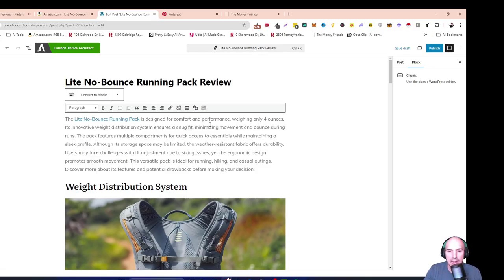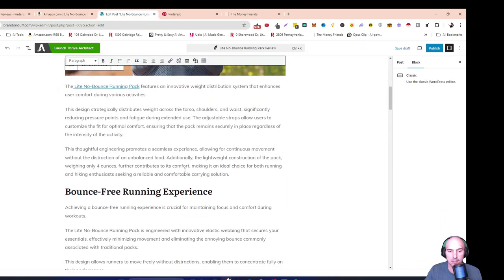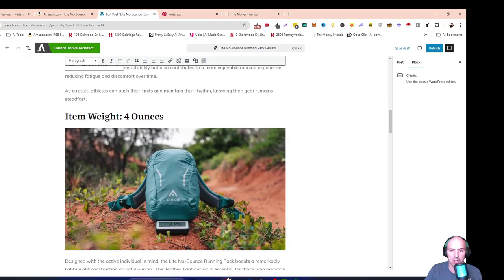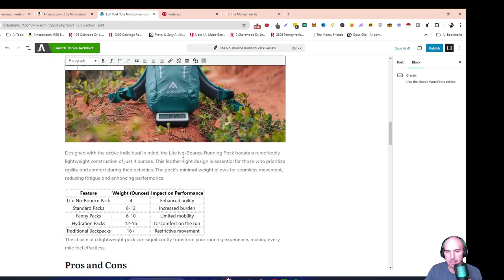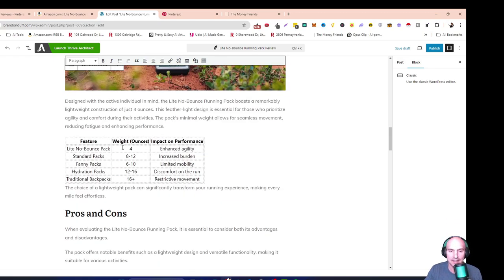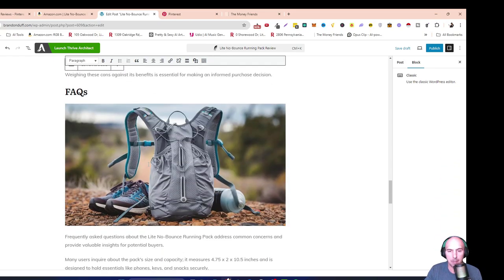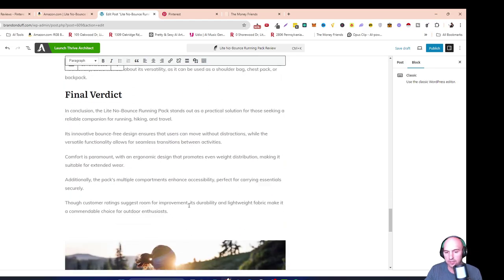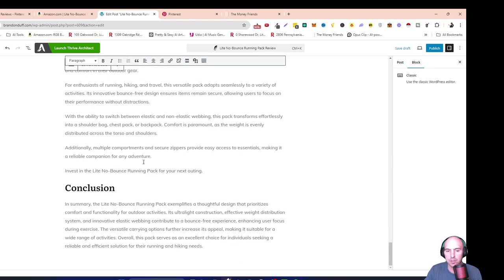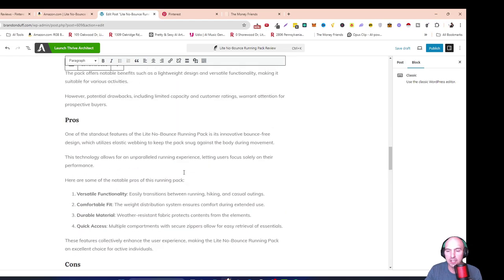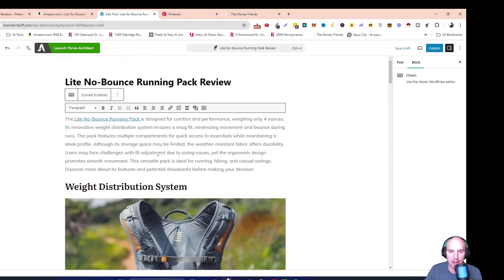Right here, we have our link, right here to our affiliate link for the Amazon backpack. We have an image that it created. We have a description, the size and the dimensions of the pack, a table here, pros and cons of the product, and then frequently asked questions, the final verdict, and some images. And then I'm actually adding a link to my store at the top.